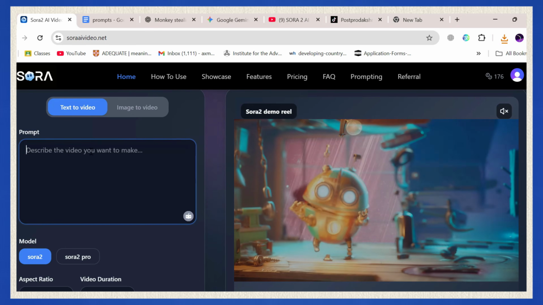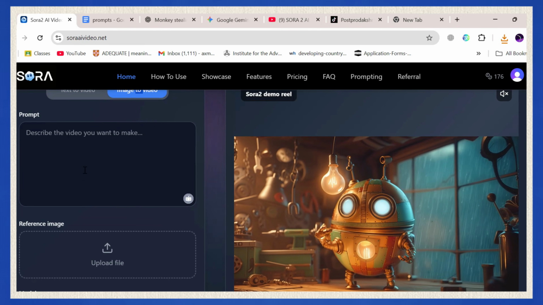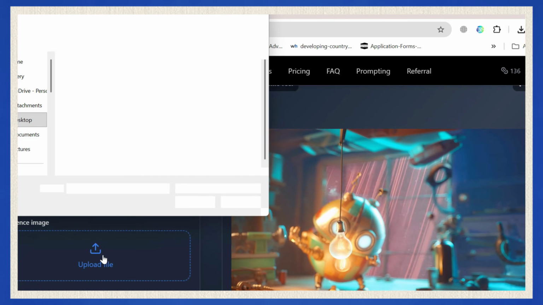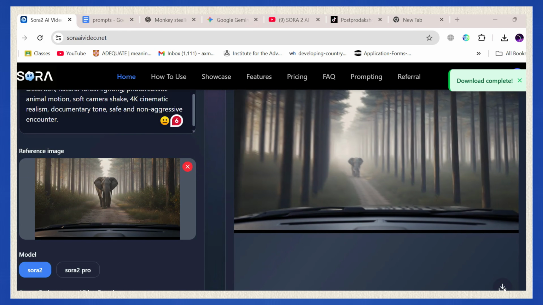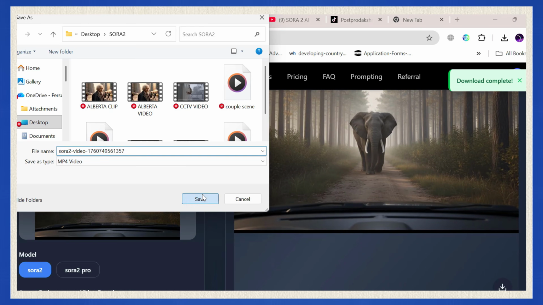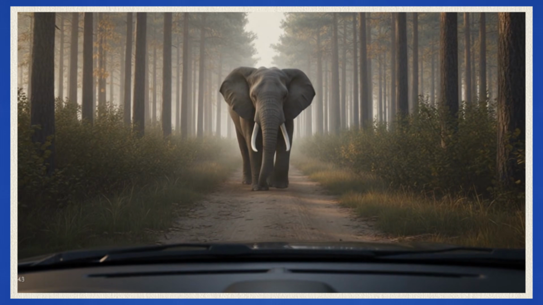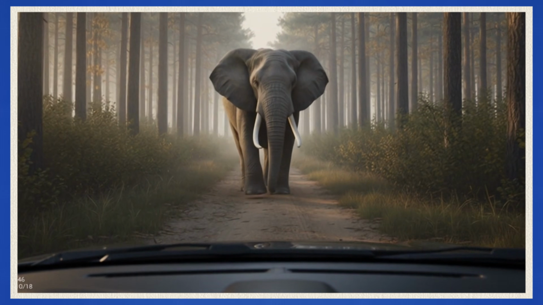Now for the last video. This time, we're switching to image to video. Paste your prompt, upload your image, and hit create video. And here's where it gets spooky smart. Sora actually animates your still image. When it's ready, download it and save your masterpiece. You now have a full set of Sora-powered viral clips.